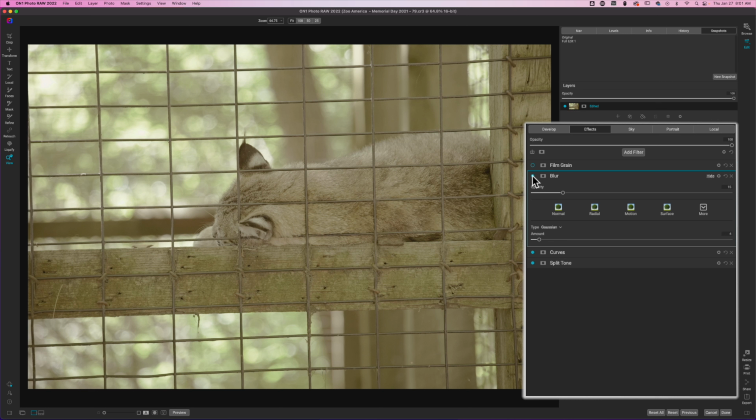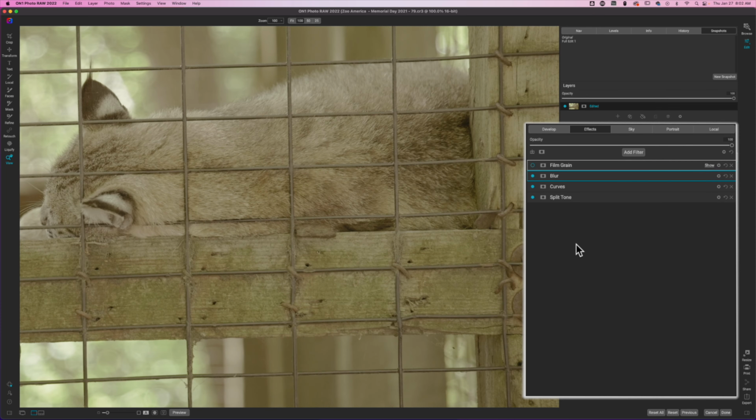Because these old lenses, the way that I think of it, they weren't as sharp as the lenses that we have today. So it's important that we just take away a little bit of that edge over the entire image, and make it a little soft focused, if you will. And then, of course, we have to add in our film grain.